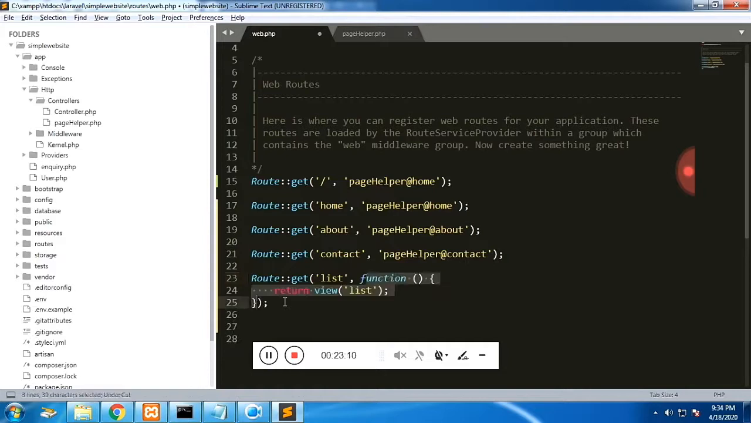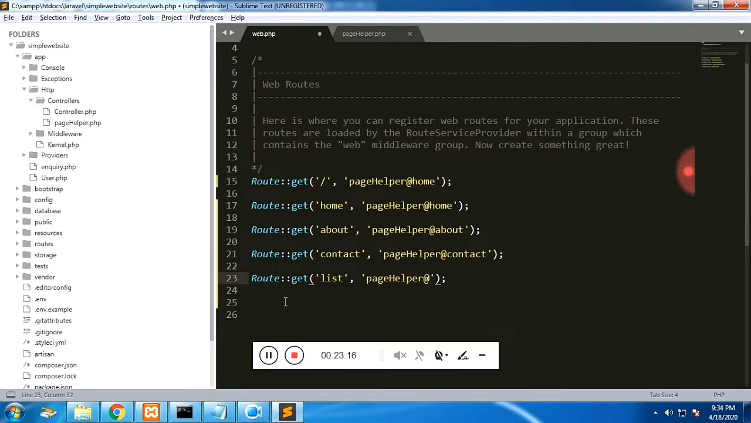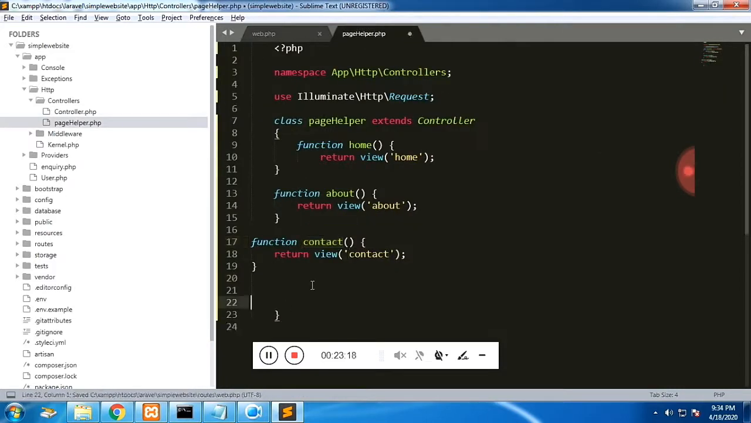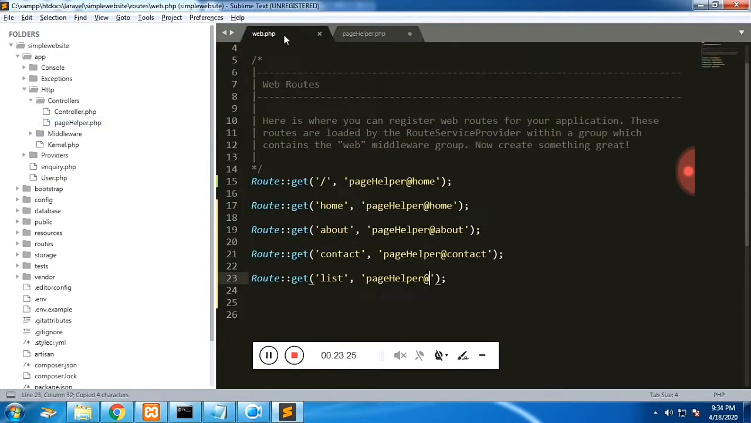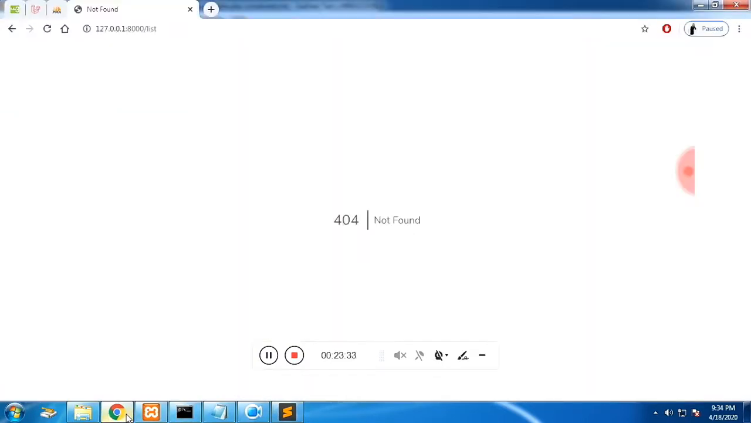When there is a request for URL list, get into the controller called page helper, and inside the page helper I have a function called, since it's a nameless function, I'm going to name it as list. This function will load the view on the controller page. Fine, I have saved it.